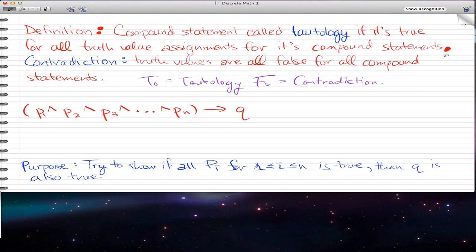And what we've got to know is that if P1, P2, P3, all the way to Pn are all ones, then Q is one. If they are all ones, then that implies that Q is one. So this whole thing that we have here is called the argument.